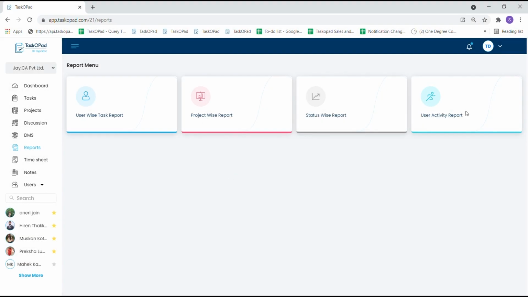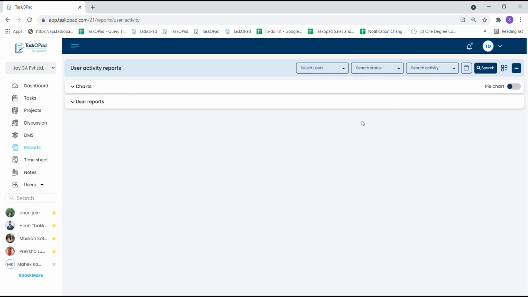Now the user activity reports. From here, you can get all the activities of your team member. Likewise, you will be getting the exact activities of all the tasks. Suppose one of your team members is adding tasks or changing the due date or closing it, you can get all the activities under this report.